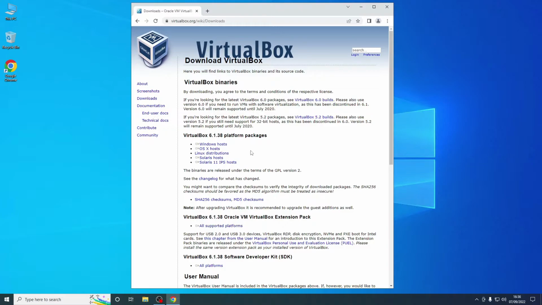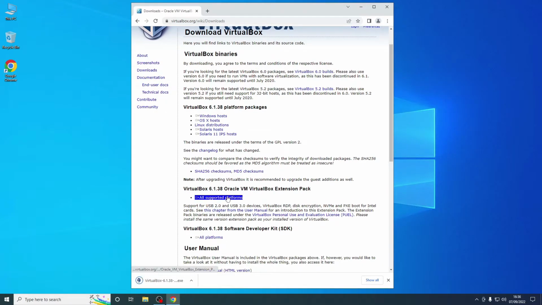Now you want to download two of these files. The first one is Windows Hosts, and the second one is the Extension pack, which, as it says here, provides support for USB 2 and 3 devices. This is really important, and I'll show you where we install this later.